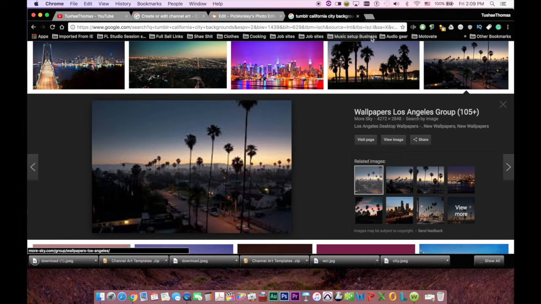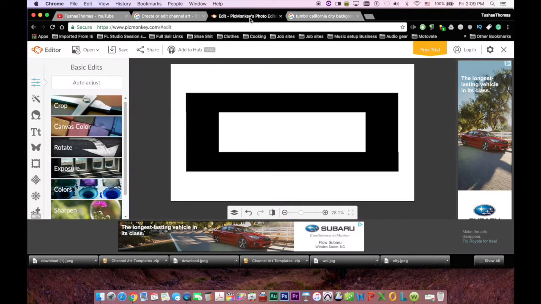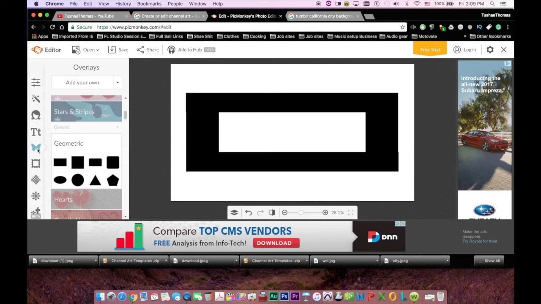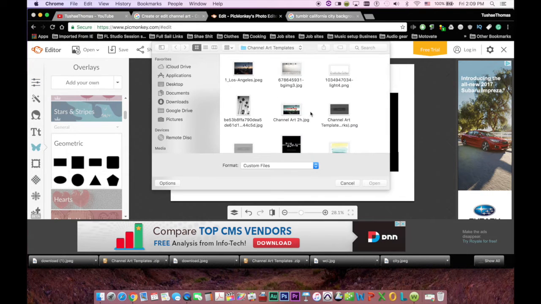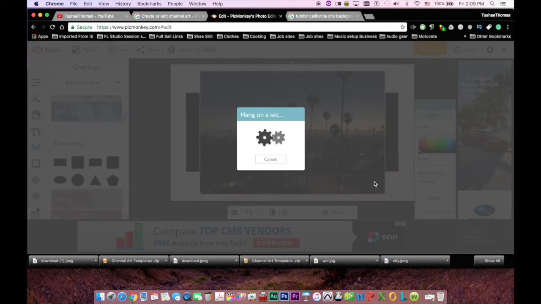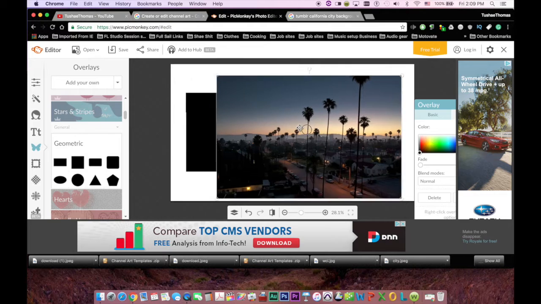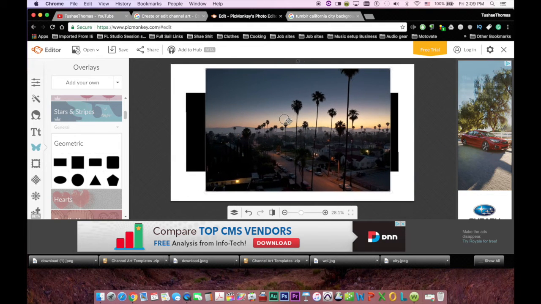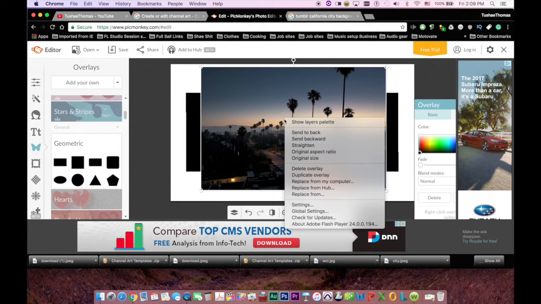Wow, how you like me now? Okay, so now let's go back over to PicMonkey. Let's go back over to overlay. Now let's add that image. All right, now you see it's sitting on top, and you're like, whoa, how's this gonna fit in there? We right click on that image and we send it back.